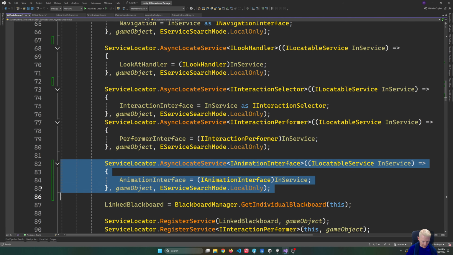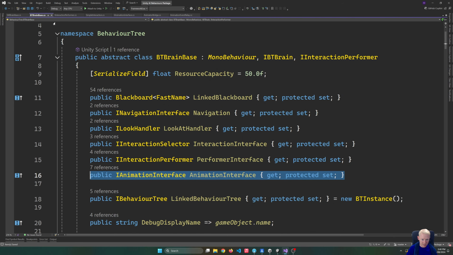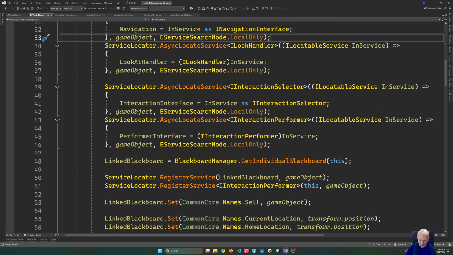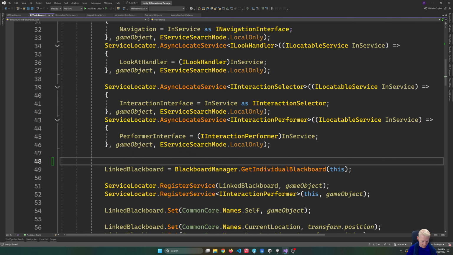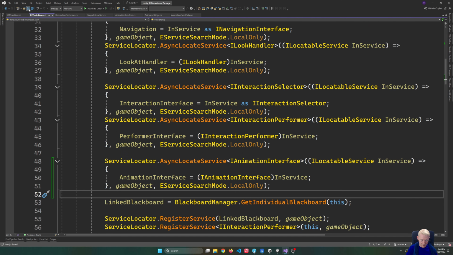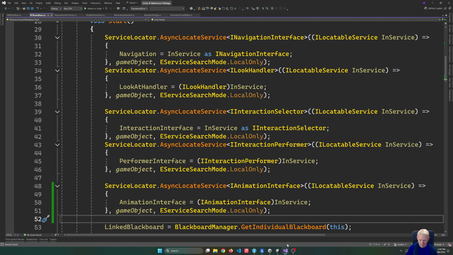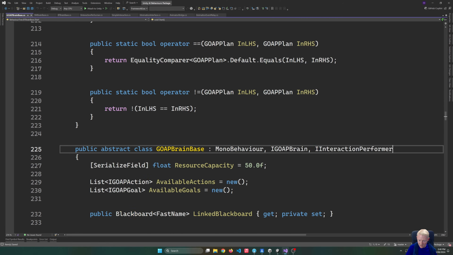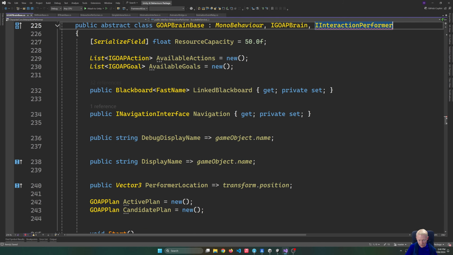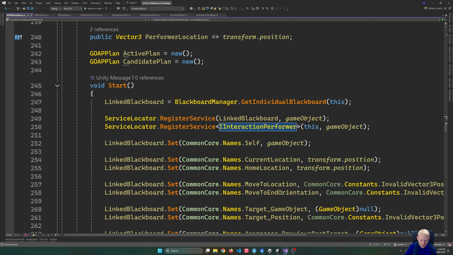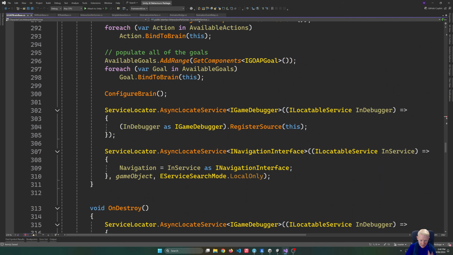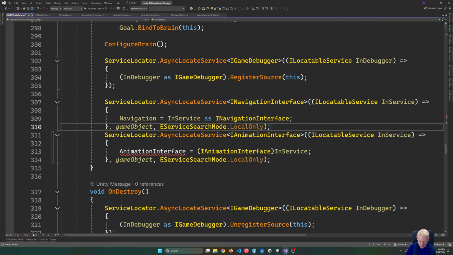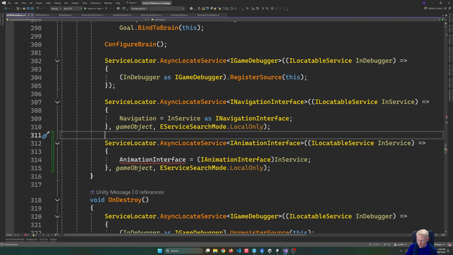The brain base for the behavior trees will need the same. We'll put the same logic here. Those are already broken up a little bit to make it neater. So that's good. Let's see if any others are grumpy at us. Not surprisingly, the GOAP brain base is to be expected. It's going to need the same interface. It has the registration ones, so I'm going to populate that in there as well.